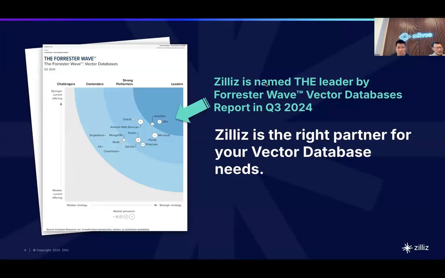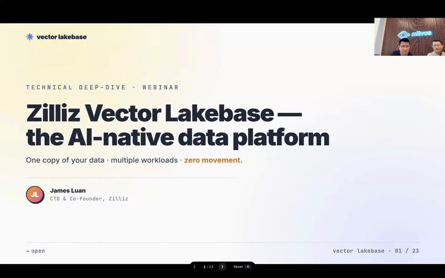This has been the past, seeing a lot of success from vector database. But today our topic is actually vector lakebase, which is an expansion of this, as we have seen new types of workloads. I would like James to talk more about that. Without further ado, James is on your stage.